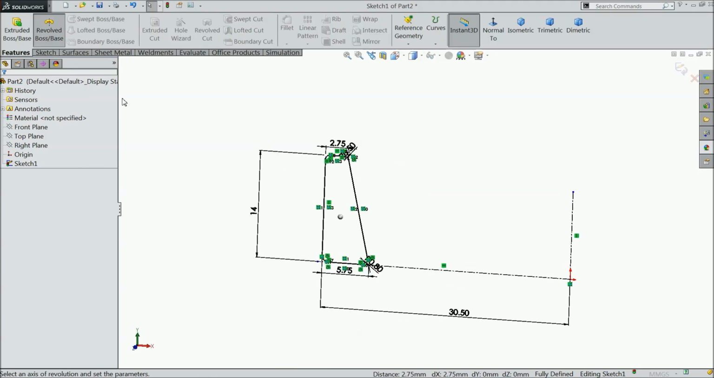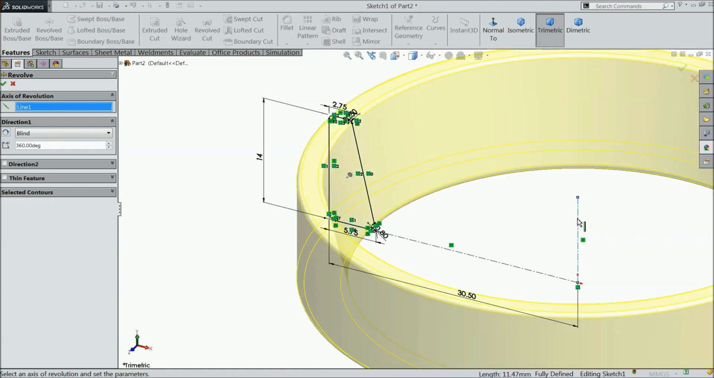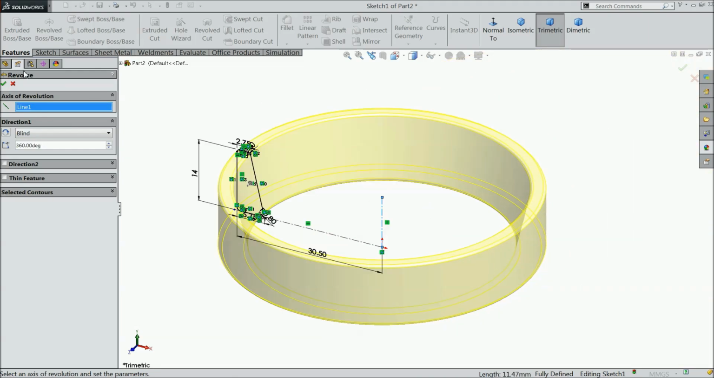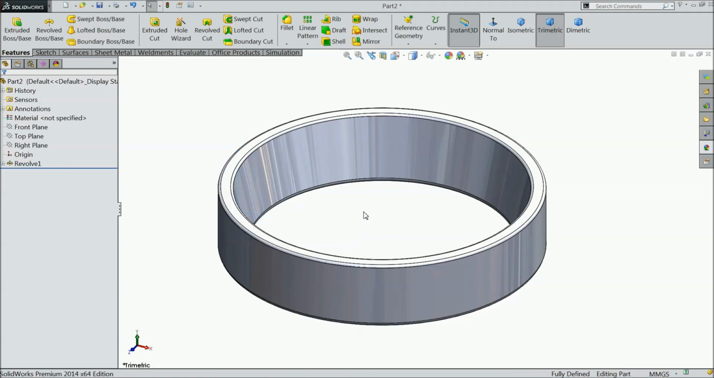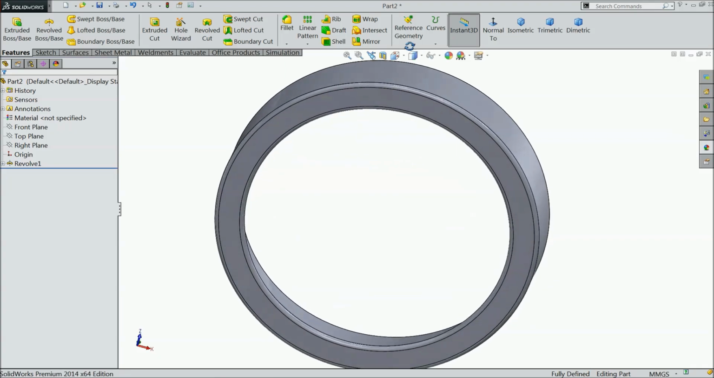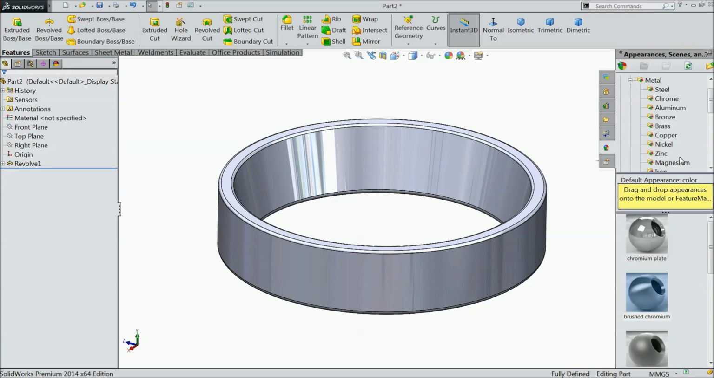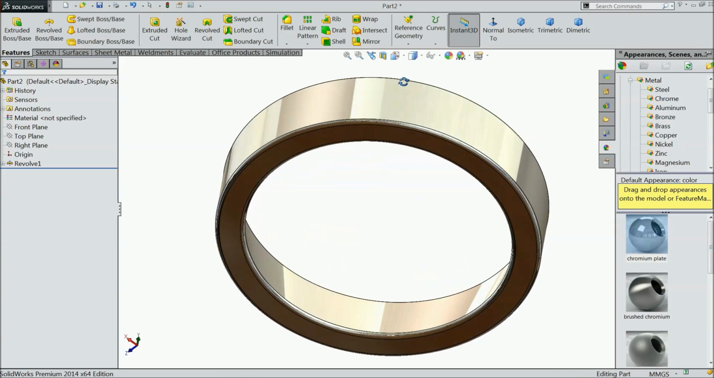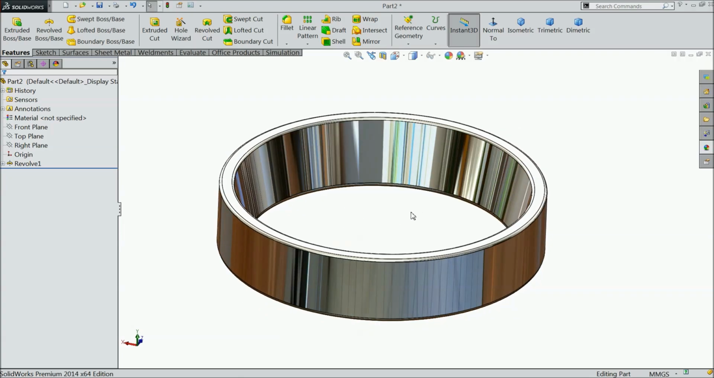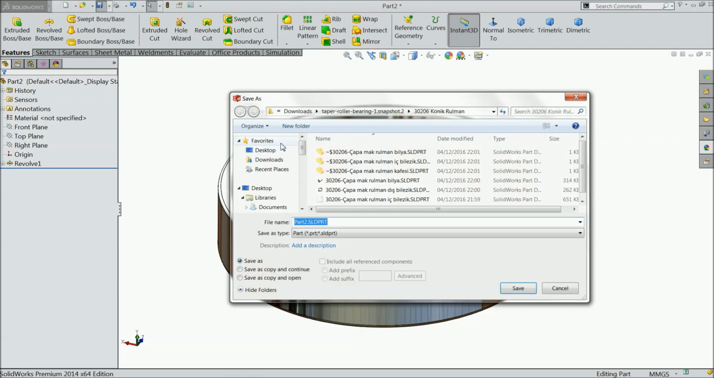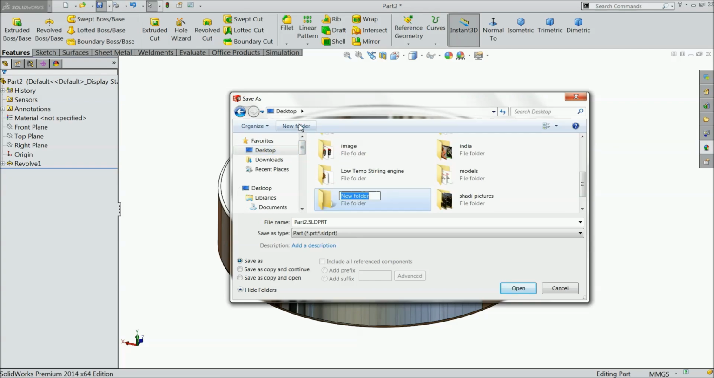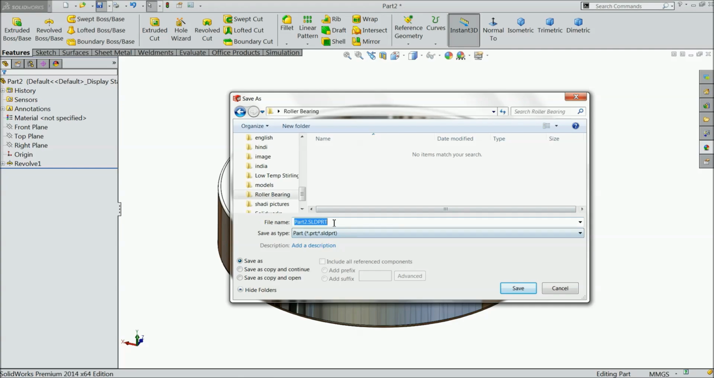now go to feature and select revolve boss base. Select this vertical line as an axis. Okay, now this is our first part, or you can say outer ring. Go to appearance, chrome plate. We prefer to add chrome plating. Now let's save this part 1. Go to desktop, create new folder, name roller bearing. Click on that and select part 1, outer ring.